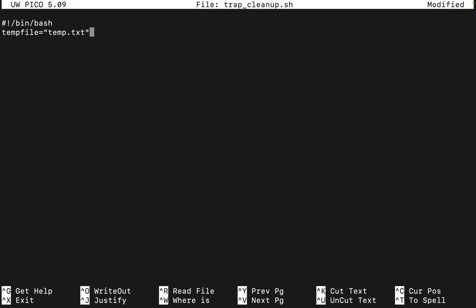And this is really important to remember. If we're creating a variable like this, we don't want any spaces, so it's got to be written just like this. We're going to say touch $TEMP_FILE, just like that. We're going to say echo created temp file.